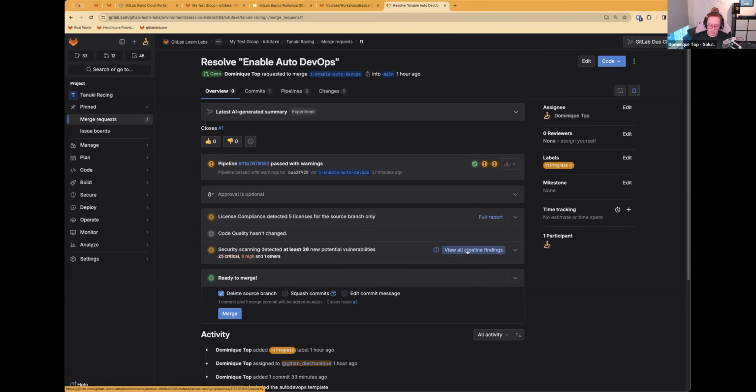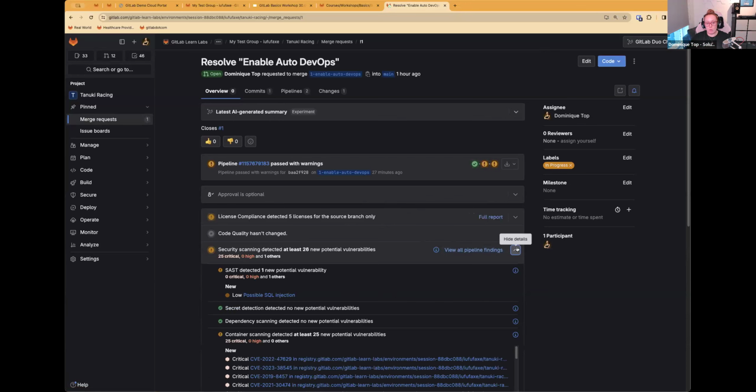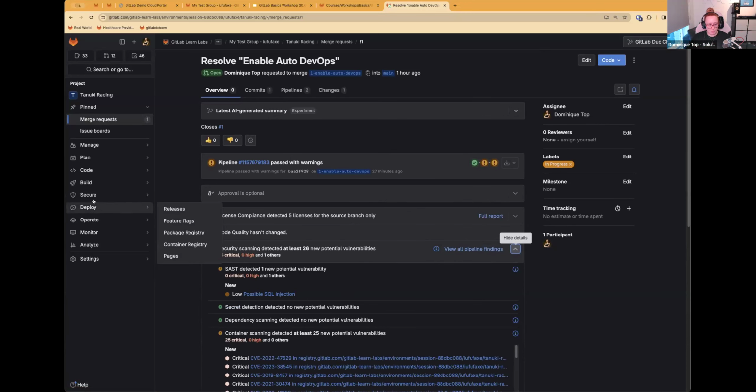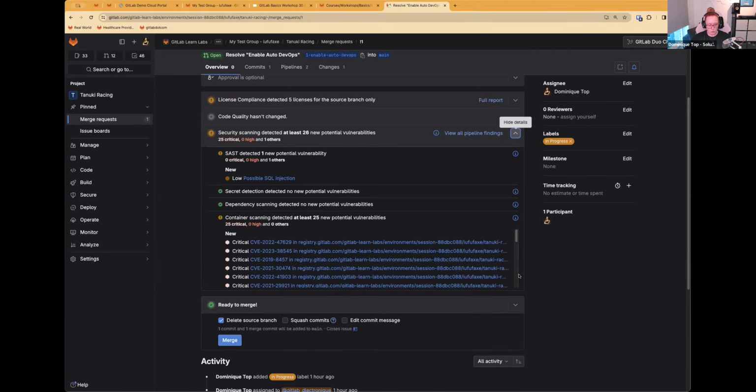We can see here, click here, view all pipeline findings. You can also look at the full report somewhere else in the platform. We can go to this vulnerability report to see everything, but this is particularly only for what we're doing in this merge request on this branch in our commits.